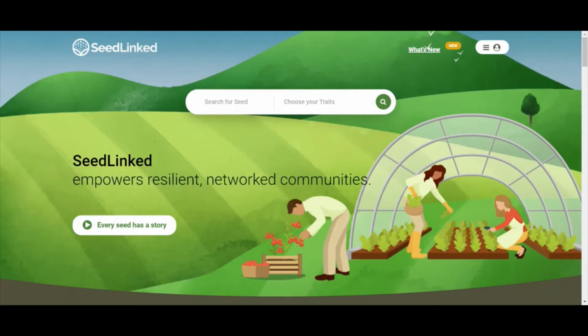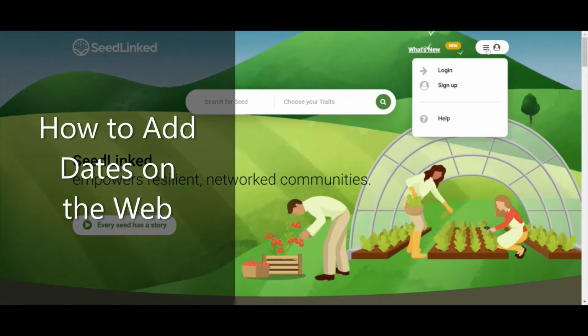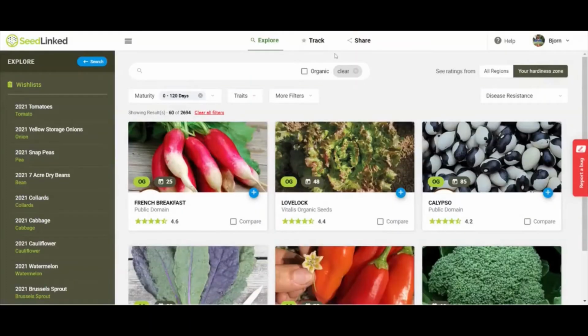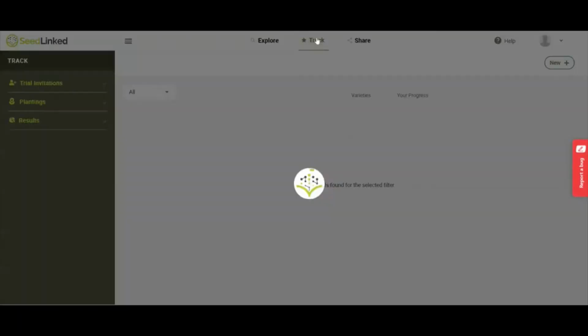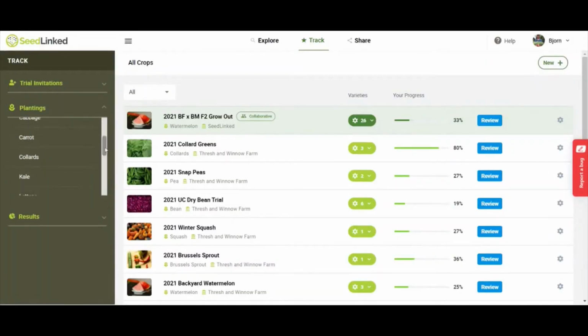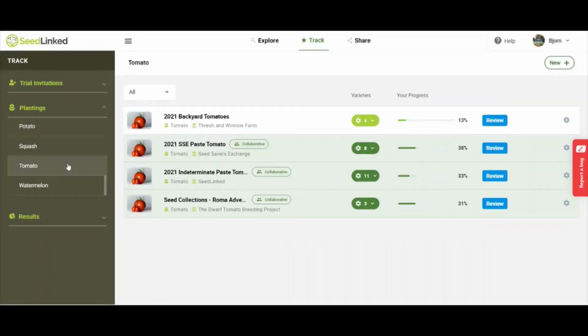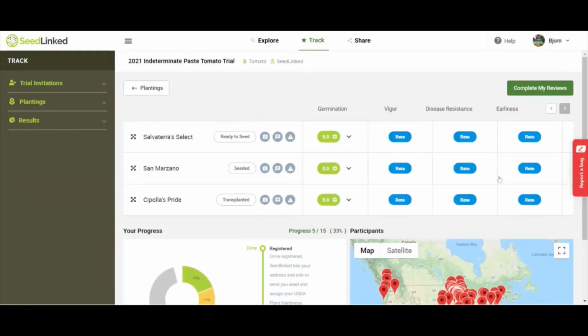Let's get started. First, I'll cover how to add dates to a trial or planting on the SeedLinked web platform. First, log into your SeedLinked account online and go to the Track tab. Find a trial or planting that you'd like to add dates to. I would like to add dates to the SeedLinked Indeterminate Paste Tomato trial. Click on the blue Review button on the right side of the trial.